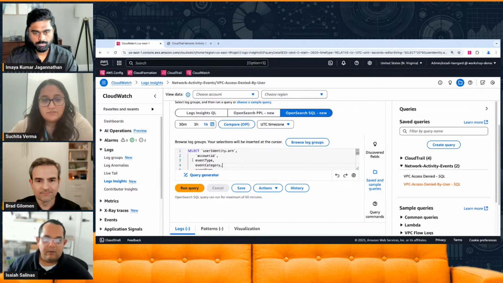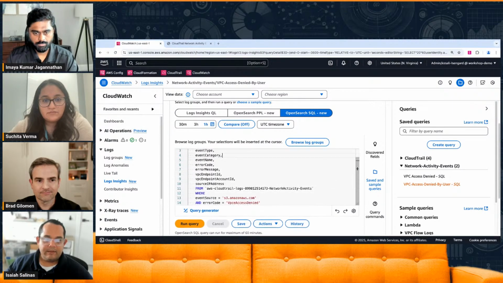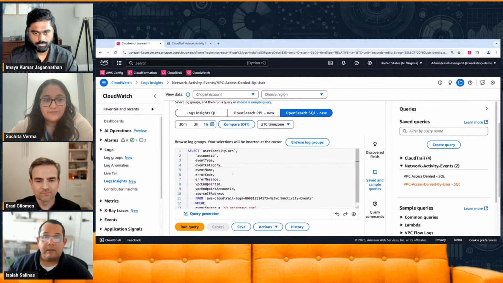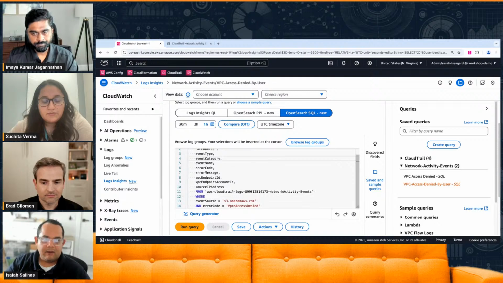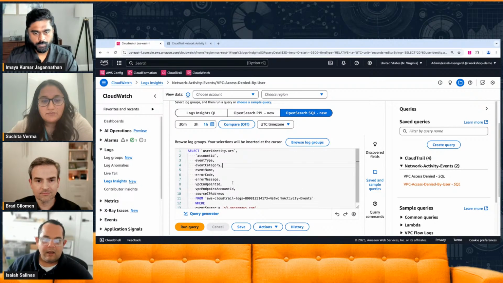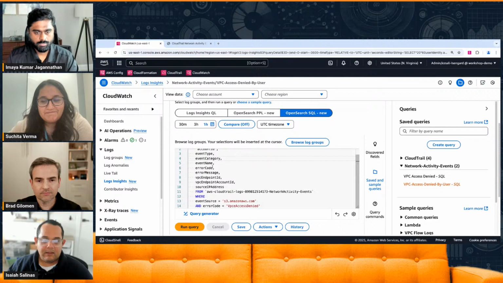First of all, let's look at VPC access denied by user. If you can see here, we have our SQL query statement. It's very similar to the one you saw in CloudTrail Lake. And that's what's nice about OpenSearch SQL and the one you saw in CloudTrail Lake: you almost could use them as is. They just have some slight modification, but the query is pretty much the same. So you can definitely make use of what you built in Log Insights for OpenSearch SQL. You can also leverage that in CloudTrail Lake with some slight modifications if needed. So in here, I'm basically doing the exact same thing.